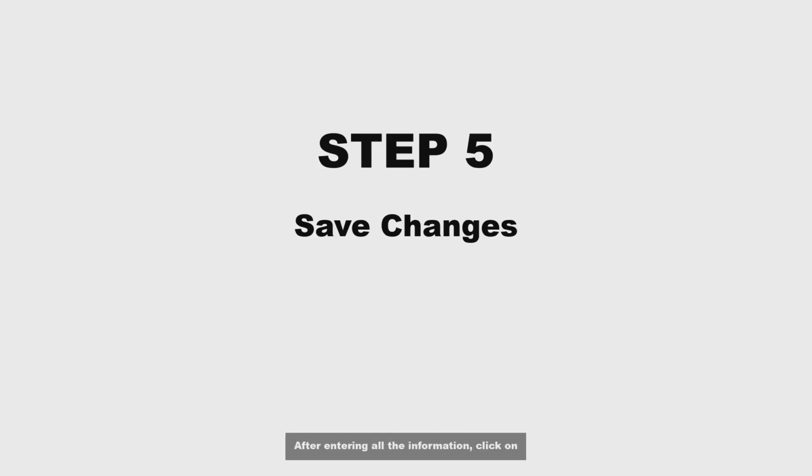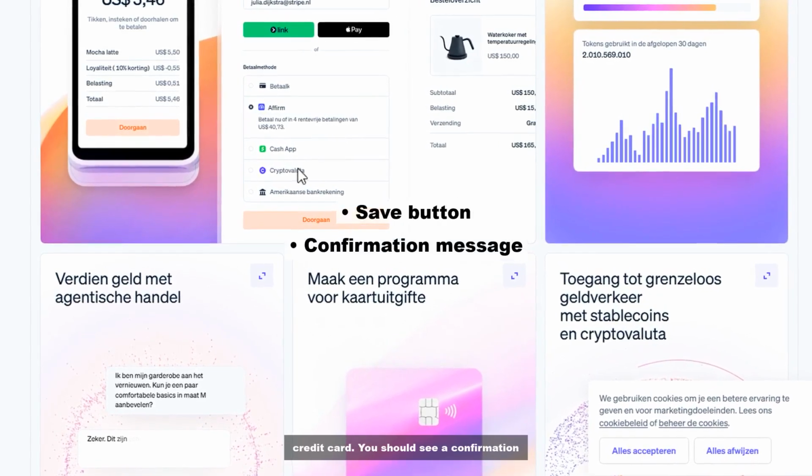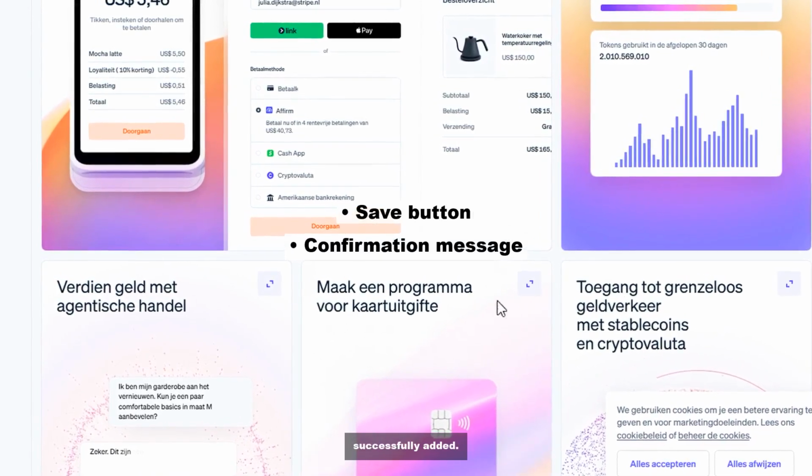Step 5. Save changes. After entering all the information, click on the Save button to finalize adding your credit card. You should see a confirmation message indicating that your card has been successfully added.